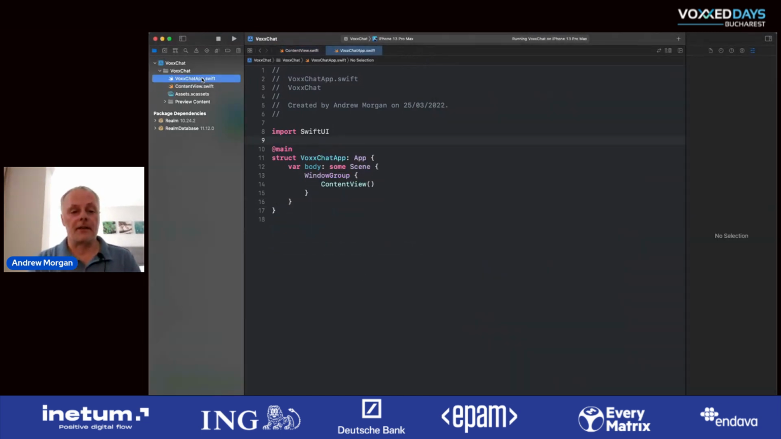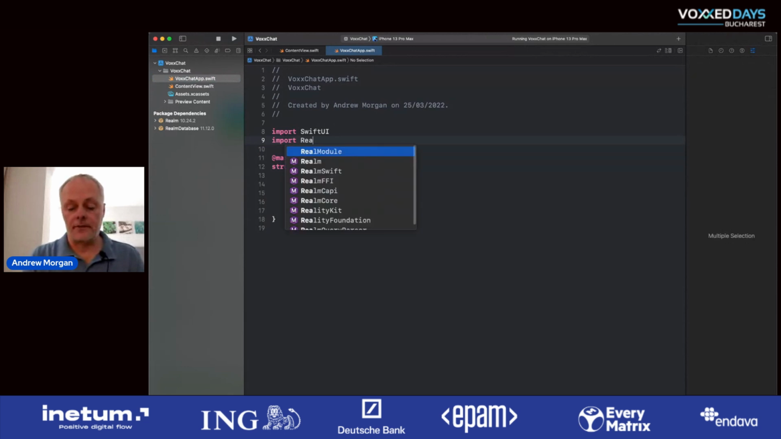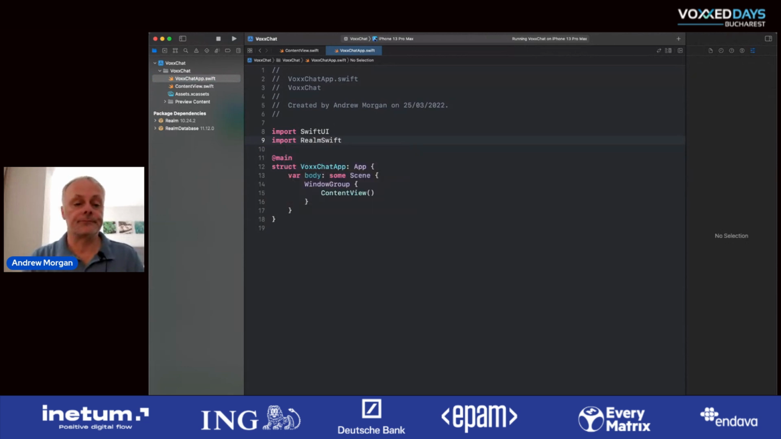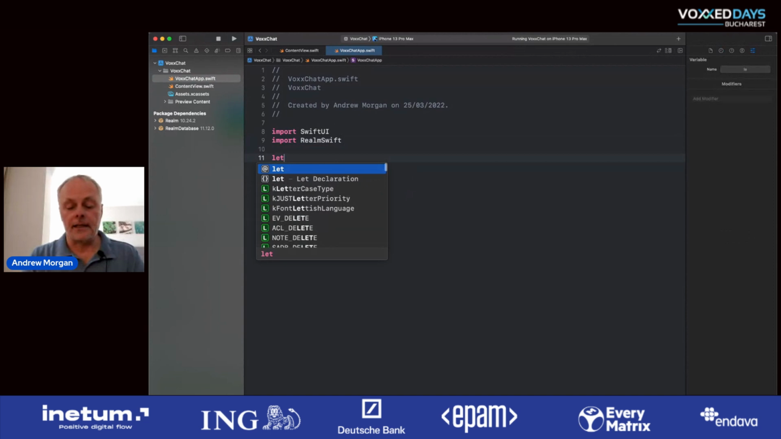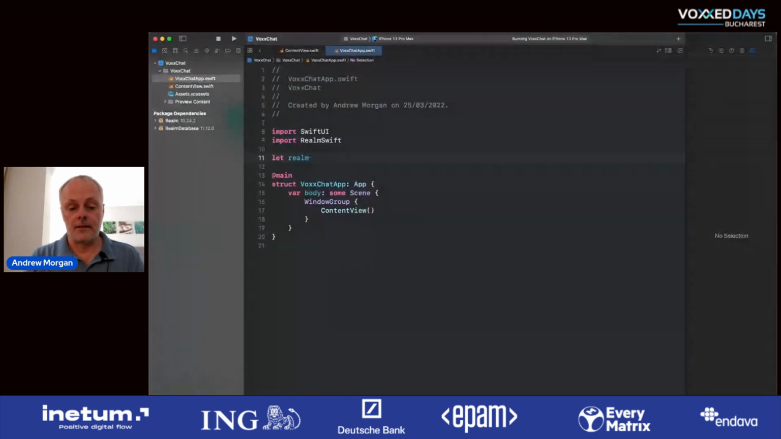So let's start adapting it for us. So we need to connect to the back end. So we need to import the Realm Swift SDK. And then let's connect to that back end Realm app.